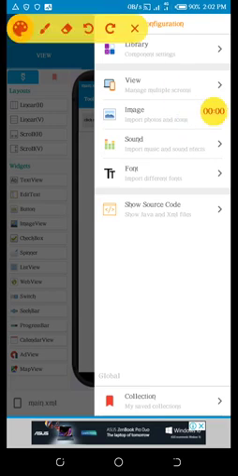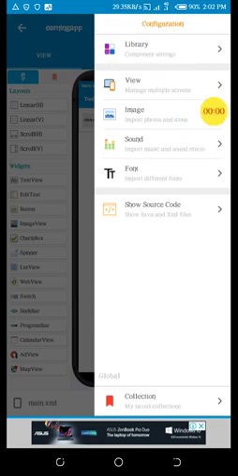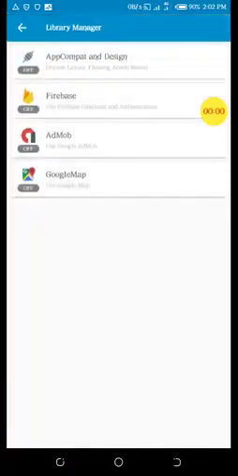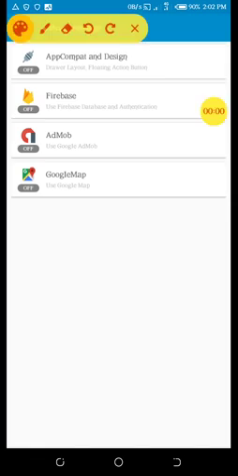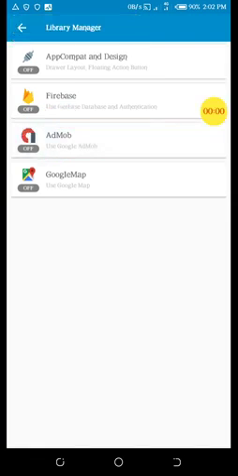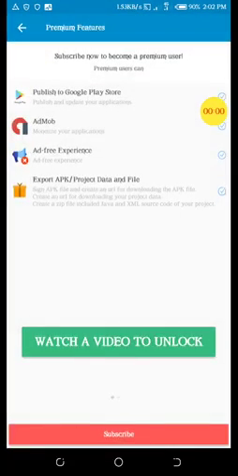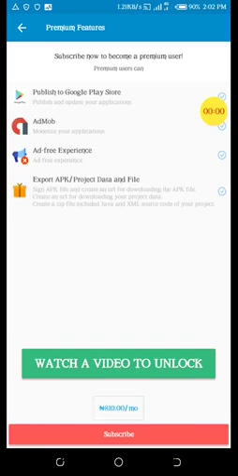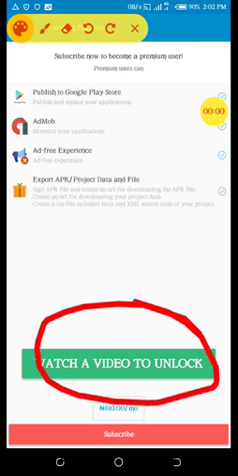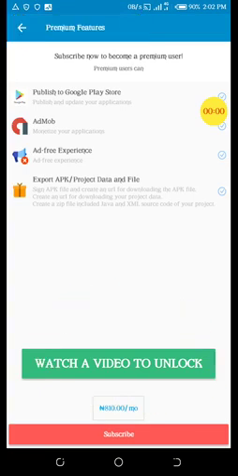Then after that, you click on library. So come to Admob, you click on Admob here. Then after you click on Admob, wait for a while. You see, now it prompts your page to watch a video to unlock, or you subscribe with $810 per month. For you that you are just starting with your Google Admob, you have to watch a video to unlock. Then you click on watch a video to unlock. Click on it just once.